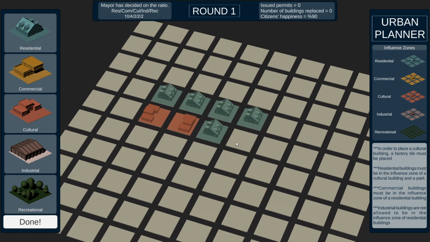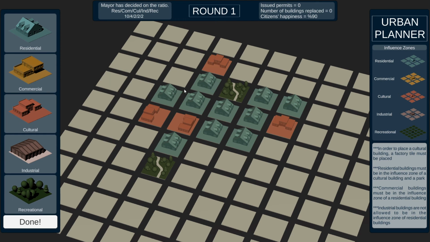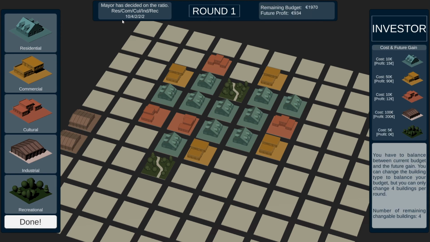The Urban Planner can see the plan above and the influence zones on the right side. The Urban Planner will place the buildings according to both inputs. For example, residential buildings must be in the influence zone of a cultural building and recreational space. After the Urban Planner is done, it is the investor's turn.